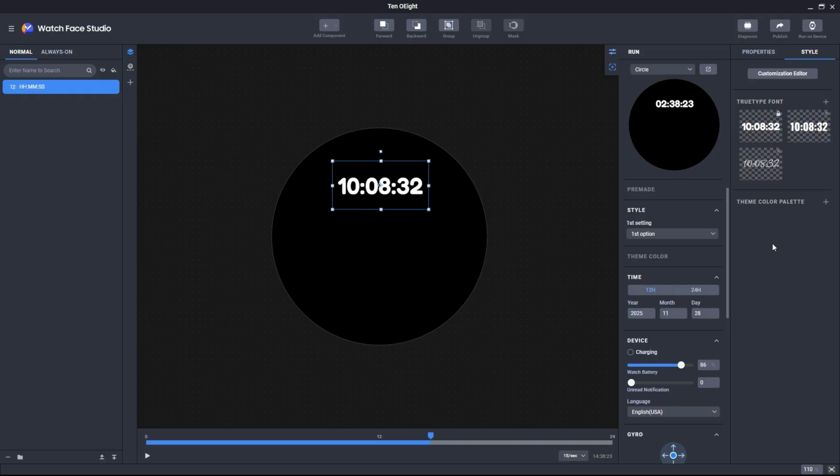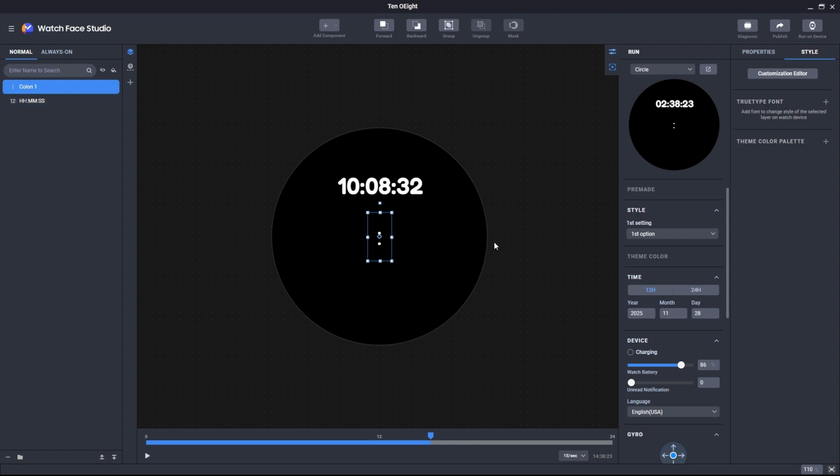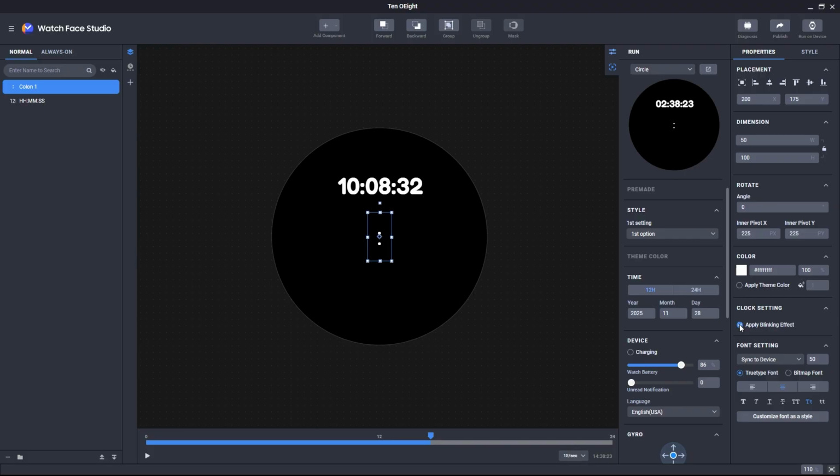Before ending this topic, I need to mention one last component. The colon. Go to Add Components, inside the digital clock menu expand the variable menu, then select the colon option. As the name says, it adds a colon. The only difference here is that you can add a blinking effect. Just check this checkbox here, and done, it will blink every second.